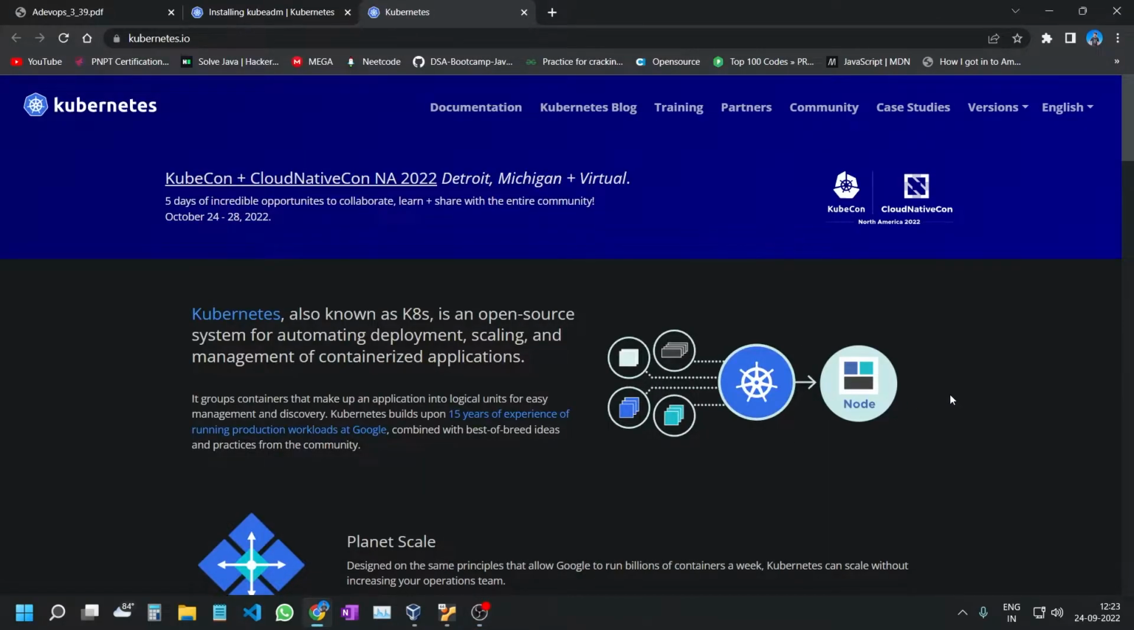So in this experiment, we will understand the Kubernetes cluster architecture, and then install Kubernetes on our EC2 machines and create a cluster of Kubernetes. Let's do it now, right? But before that, we will first understand what is Kubernetes.